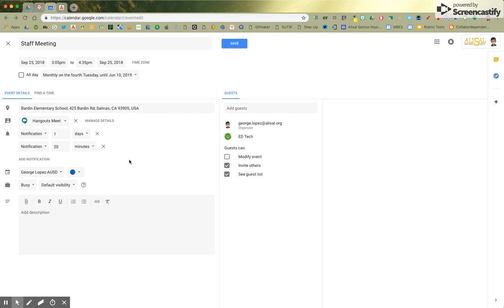The next thing I want to focus on here is notifications. Notice that for me, I always like to have more than one notification, especially when it's something really important that I don't want to miss. For me, by default, I have it set up so that it reminds me 20 minutes before the event, and it also reminds me the day before. You have a choice on here as to how you want your notifications to work, and you can add as many as you want.